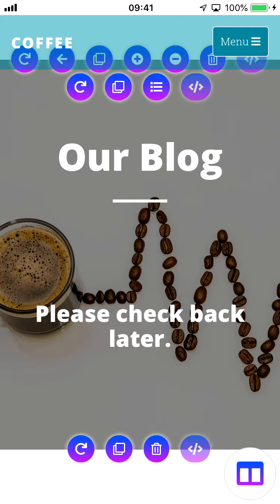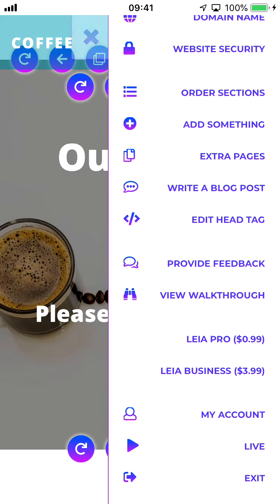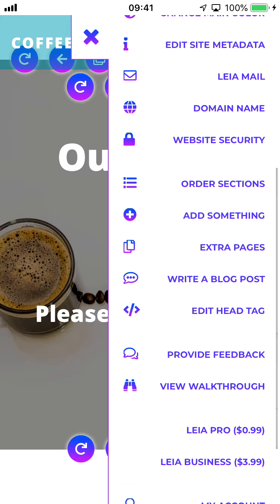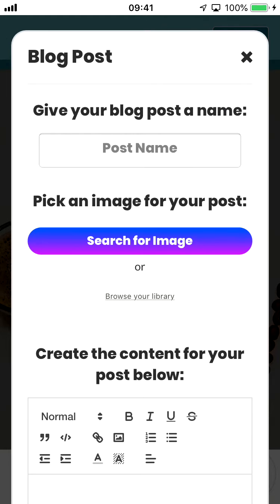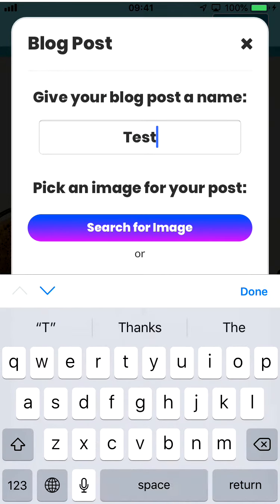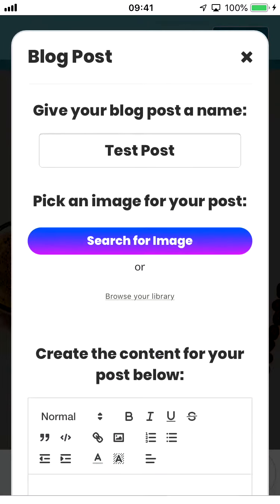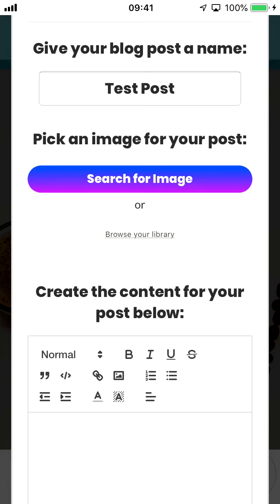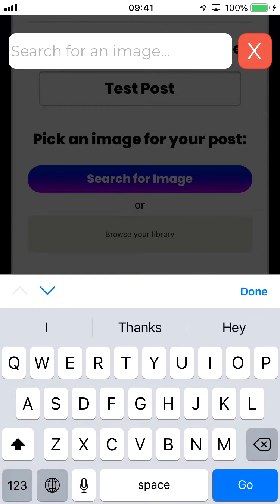So if we want to create new blog posts, one of the things that's different about the blog is that we don't use the plus and minus buttons like we do in the other sections. You use the toolbox. So if we tap on that, we have this write a blog post option. If we tap on this, we have the ability to create a new blog post. So let's just call it test post. And all blog posts will have a title like that, and then they will also have an image. So let's search for one.